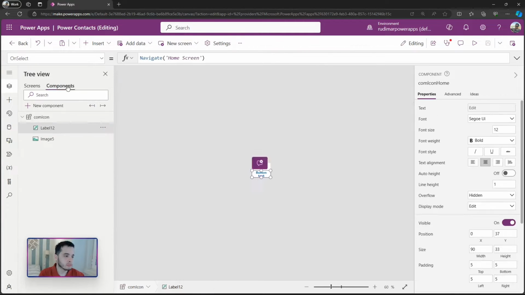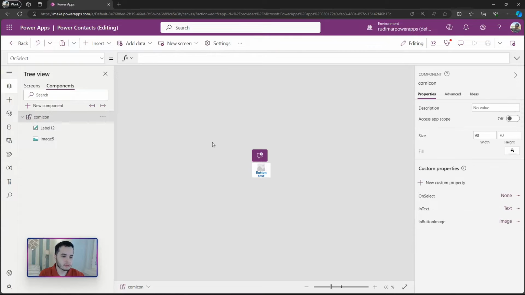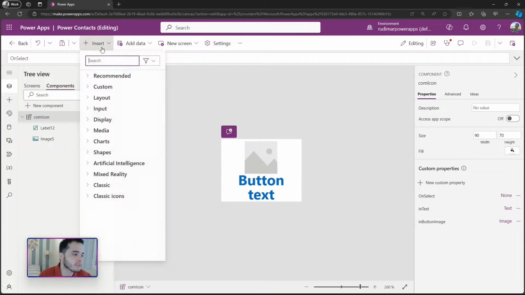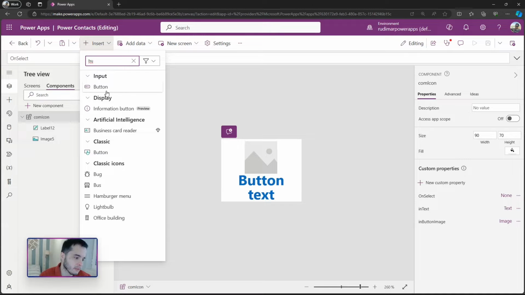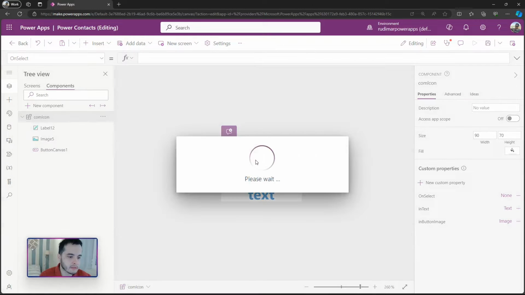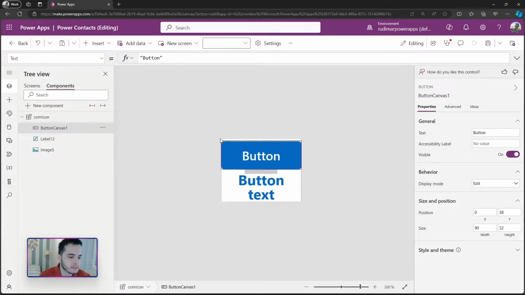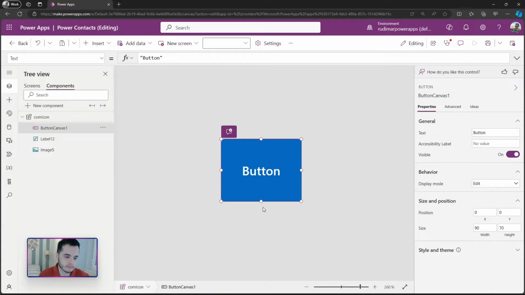If I go to the components, that's where I created the component, I want to make it have this button feeling. So I want it to highlight at least the borders to show that something is hovering over it. And I'm going to insert a button. I'm going to put this button on top of everything.